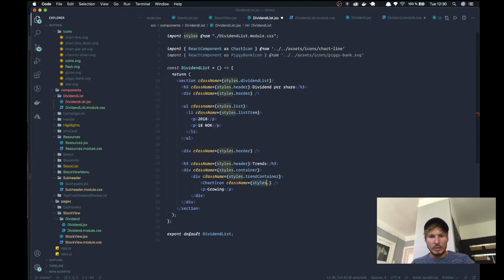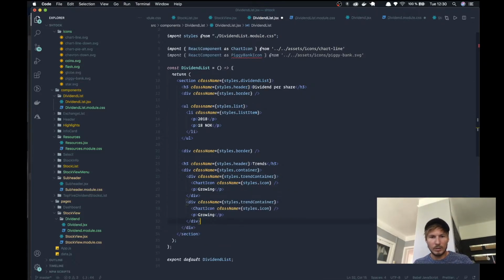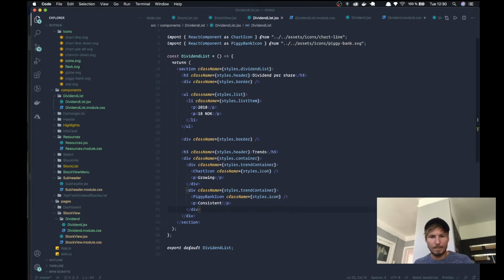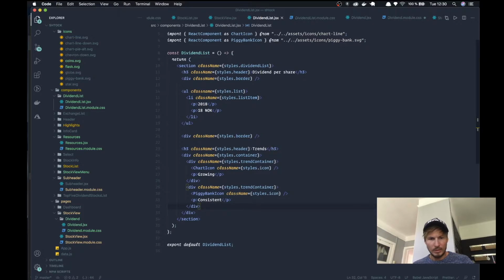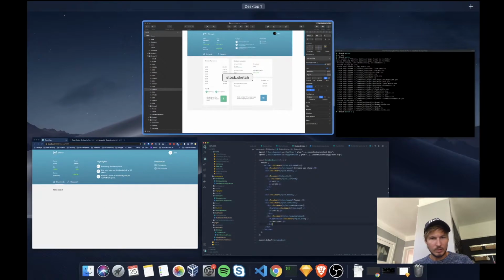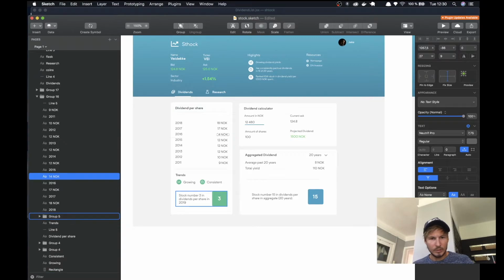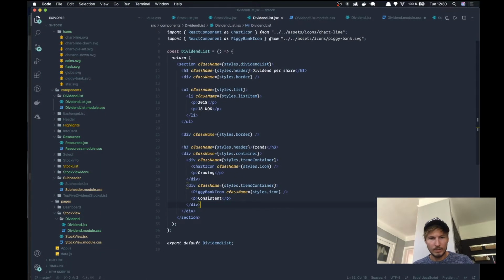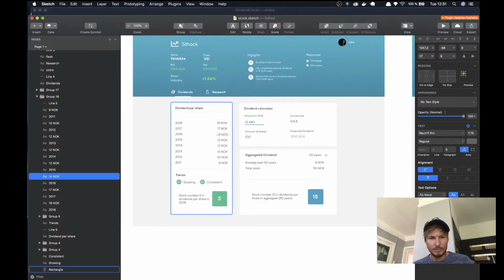And we're going to say styles icon, and we'll create another one, and this is going to be the piggy bank icon, and we're going to say consistent. And after that, we're going to have the ranking for dividend per share.